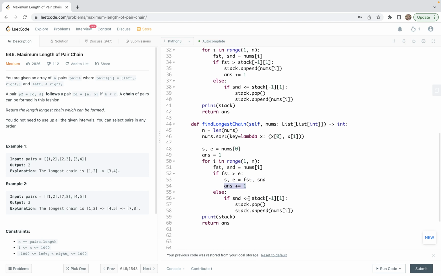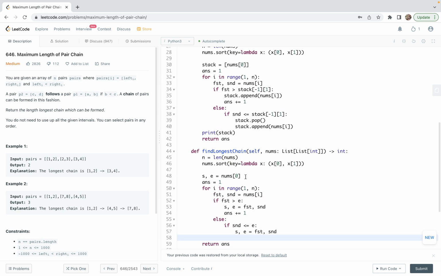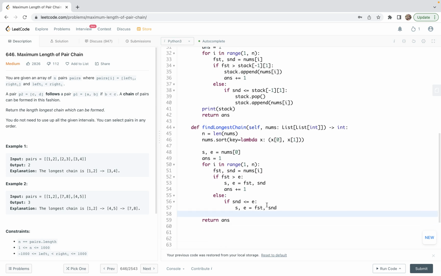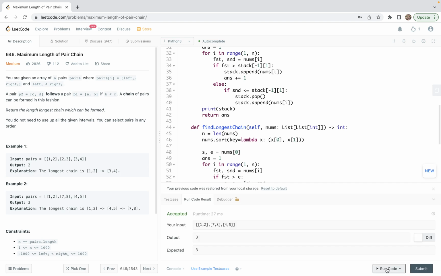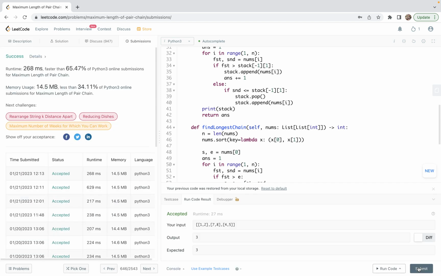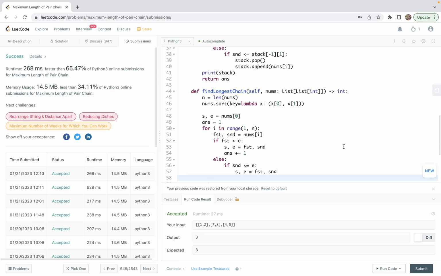Otherwise, if this second is less than or equal to E, we are going to pick the current interval, so that is first and second. Then we just need to return this answer variable. So this is version v2, right? We actually do not need the specific stack or to track the longest chain. So let's do a check. Yeah, it passes all the test cases.